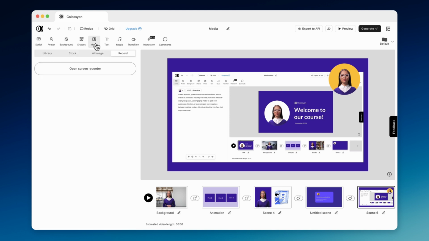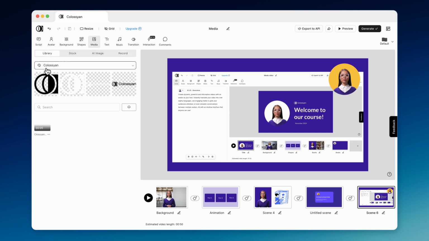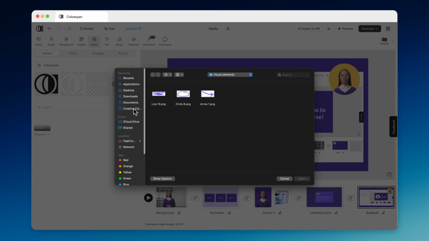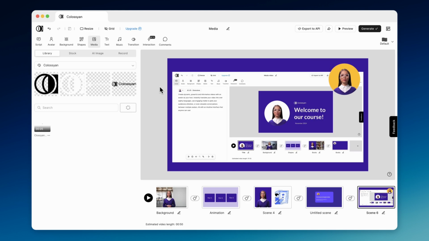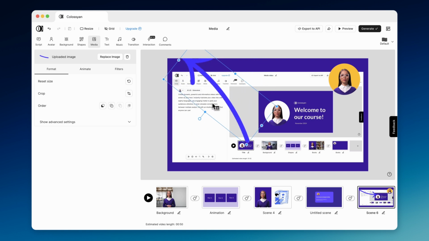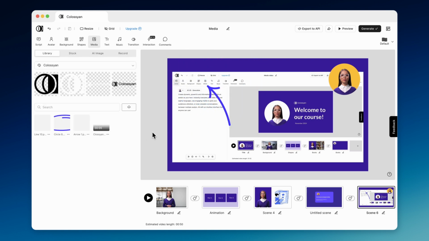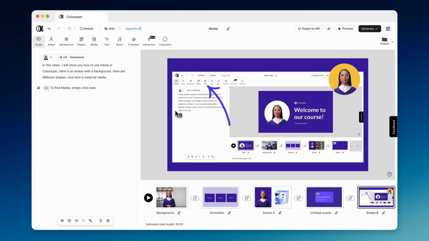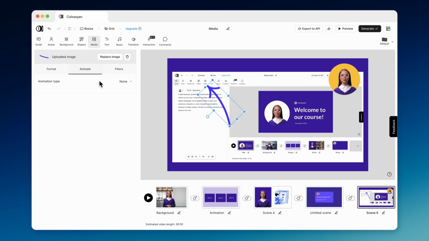Next up, I'll give you a quick demonstration on how you can highlight parts of your screen recording, as well as how to use your own media in your Colossyan project. We will upload our brand's existing illustrations here, and then add an arrow that will point to media when the narrator highlights media. To ensure that the arrow will appear at the correct time, we will animate it using an animation marker we've added to the script just before mentioning media.